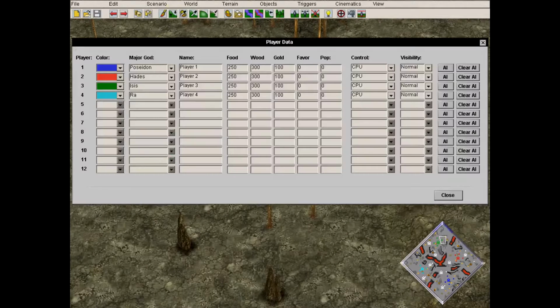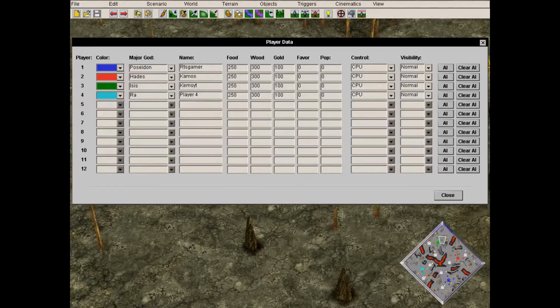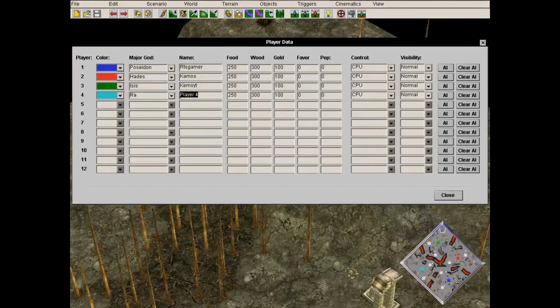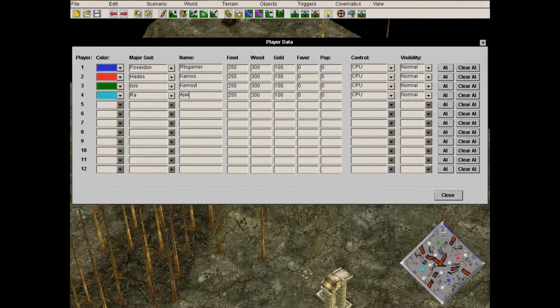So we go onto the player data. If you want to change your player name, you can change it. So I change my name and I name myself RTS Gamer, and player 2 I name whatever, Kamos, and player 3 Campset, whatever, doesn't really matter. And player 4, an ally for me, perhaps Ajax, whatever, doesn't really matter.